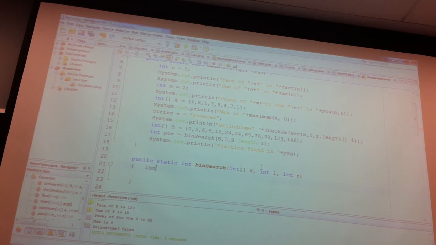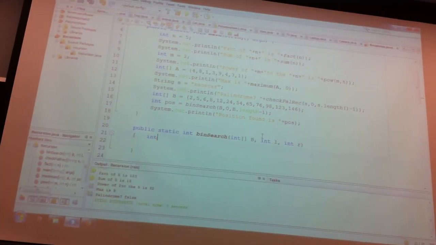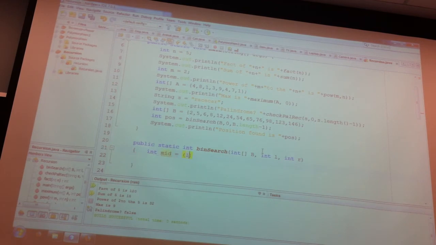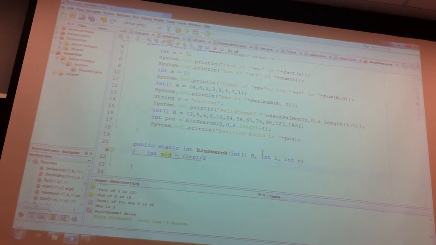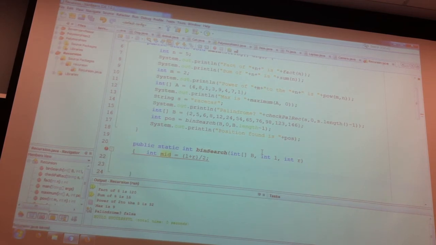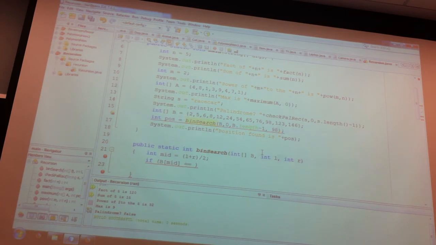Right? So here you play your medium position, right? Mid, right? Would be what? Left plus right over 2, right? Correct? You would be lucky if you open the book and you arrive exactly where you want, right? So the best scenario is that B at position mid is equal to what you're looking for. Well, I'm missing something here. What am I looking for? Element, right? That I want to look for, right? Let me put a number. What number do you want to look for? 798. Okay? It's there, right?